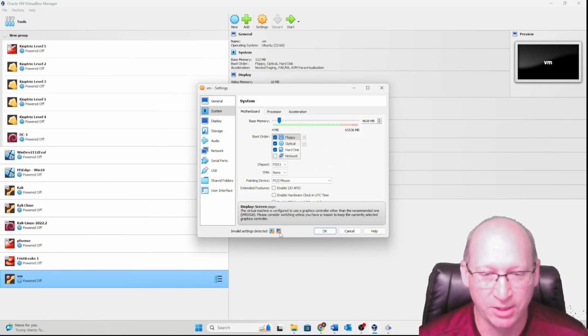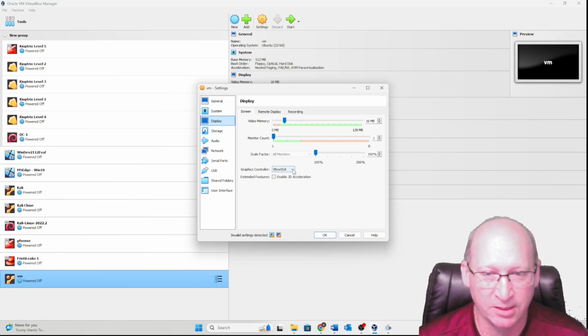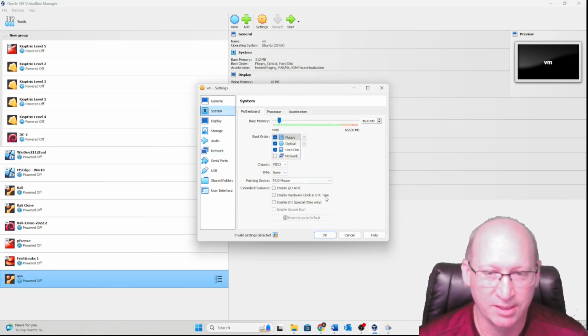You'll notice I have 2 errors at the bottom. So the first one is display screen. It should be on VMSVGA. So let's fix that. I'm going to go down here. It's on VBoxVGA. I want to put it on VMSVGA, and that alarm went away. And then system processor, I need to go to system, and then see how it says, I don't know if you can read it. It says the IO APIC feature is not currently enabled, so I need to enable that. And then that alarm went away. It will literally tell you at the bottom. If your system doesn't work, it'll tell you why at the bottom.